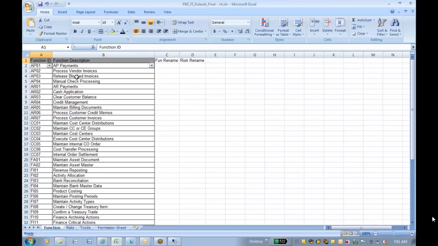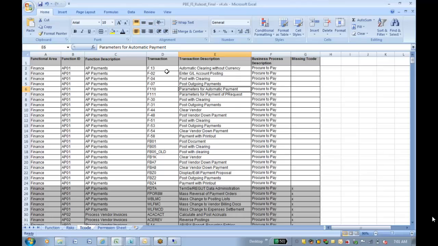Okay, here you can see the functions. So these are various functions like AP payments, process vendor invoices, release blocked invoices, manual check processing, AR payments, cash application, etc. So these are all functions. Like AP01, AP payments, all payment related T codes like F-02, F.13, F-07, FW10, etc.